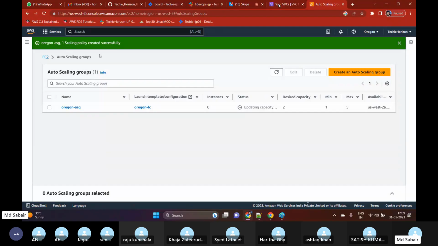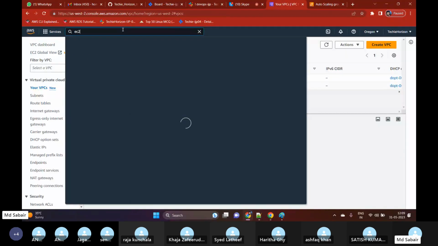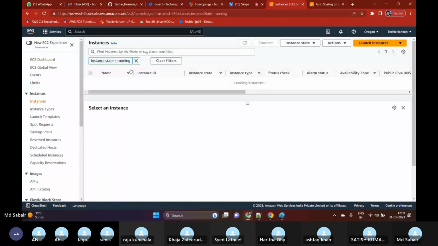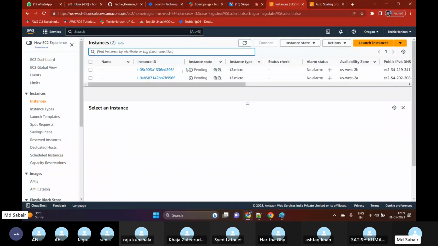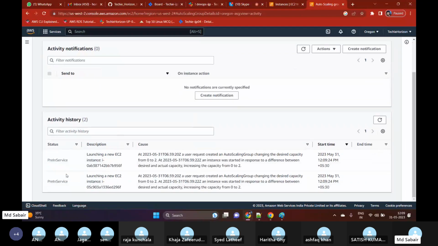Now if I go to my EC2, here we can see 2 instances have been provisioned. If I go to the auto scaling group and check the activity from here, we can find the logs of what's happening with our auto scaling group. For a launch configuration, we cannot edit this. If you want to change the configuration, I need to create a new one from scratch. That's the difference between launch configuration and launch template.